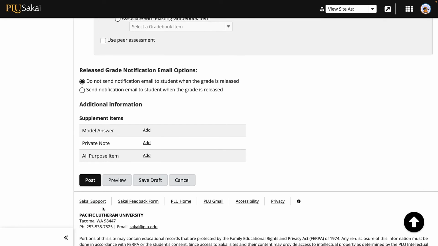To allow students to evaluate and grade the work of their classmates, select the option Use Peer Assessment. Under Release Grade Notification Email Options, select whether students will receive an email notification when the grade for this assignment is released to them. To see how the assignment will display to students, click the Preview button at the bottom of the page.